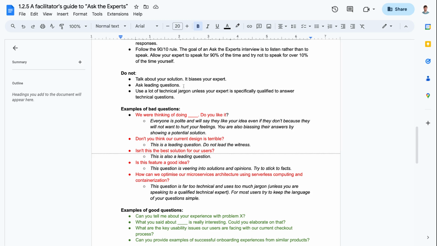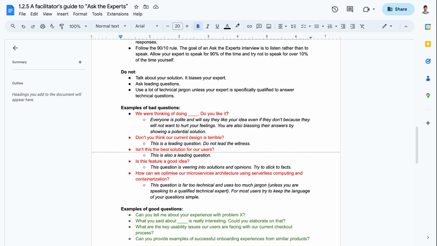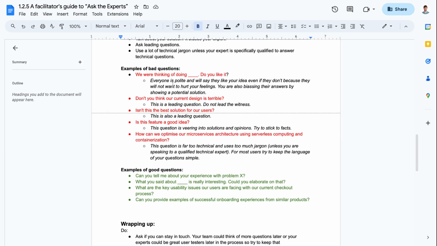You don't want to ask leading questions either, so that's giving an opinion in the question, which can influence your expert's answer. You want to avoid using a lot of technical jargon unless your expert is specifically qualified to answer those technical questions. So we've got some examples here of bad questions you want to avoid.